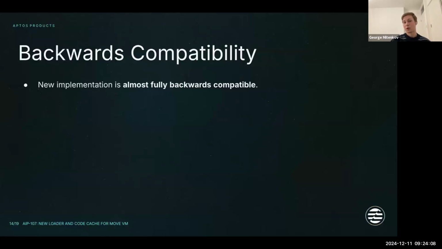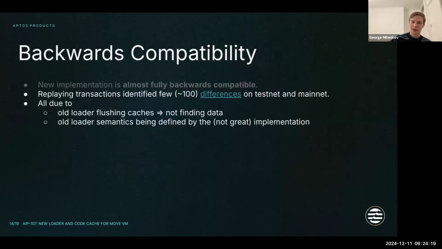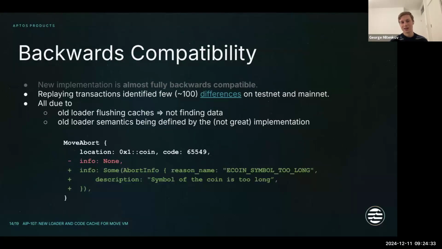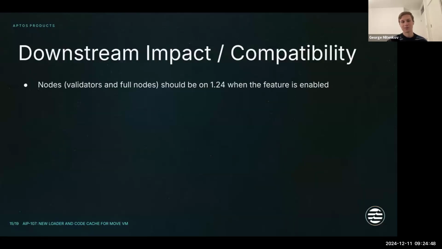Finally, before I conclude, I want to talk about backwards compatibility and ecosystem impact. The new implementation is almost fully backwards compatible. It's very unlikely that there will be differences, but the behavior is still different. When we replayed transactions, we found a few expected divergences, mostly due to weird behavior of existing infrastructure. I added a link here, and there is a link in the AIP, so you can check exactly what the divergences are. But essentially, it's very minor stuff. Sometimes there is no error message in the old implementation, and the new implementation does find an error message. So basically, these divergences enhance the user experience.